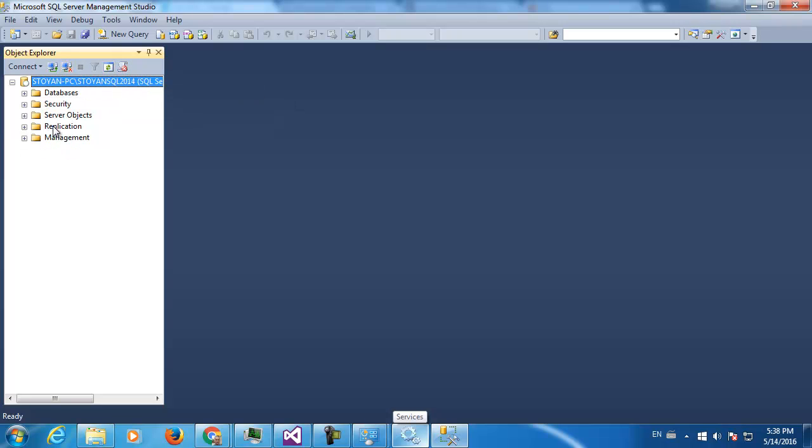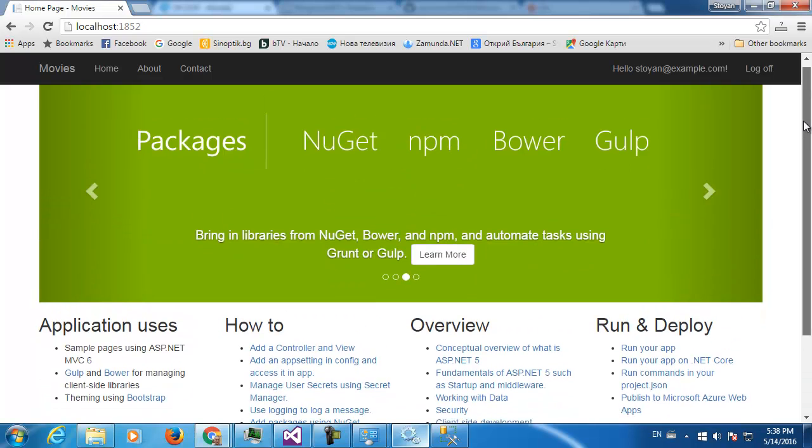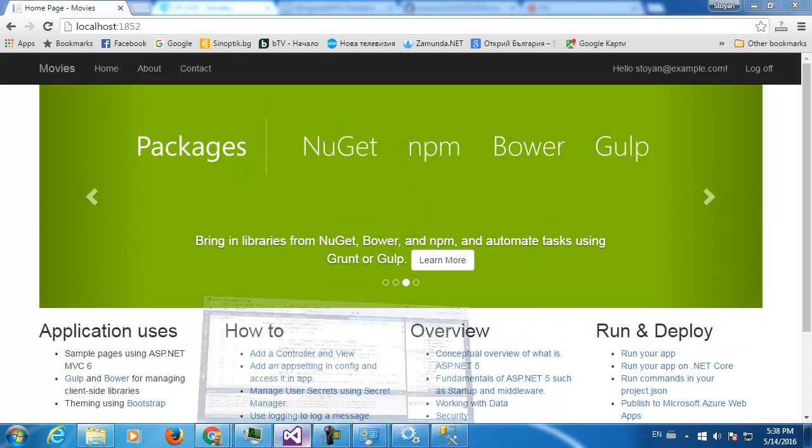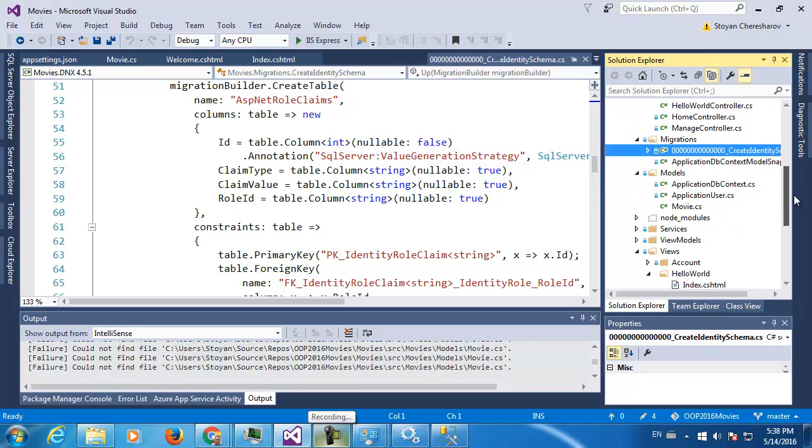Let me refresh here. Databases, system data, of course, is not created in MS SQL Server, so starting this SQL Server wasn't helpful, but let's look at the structure of our application to see where the file is.